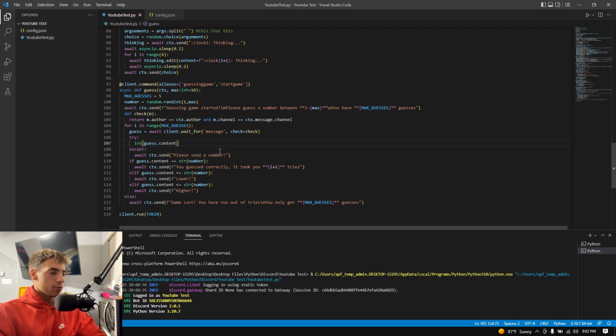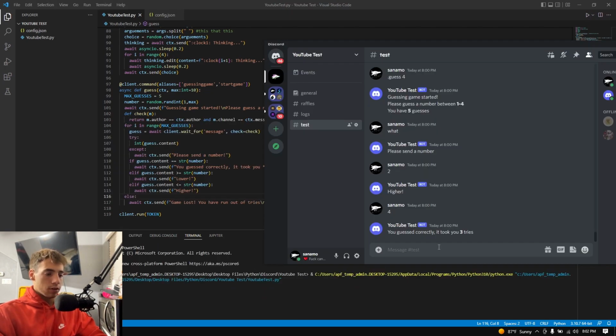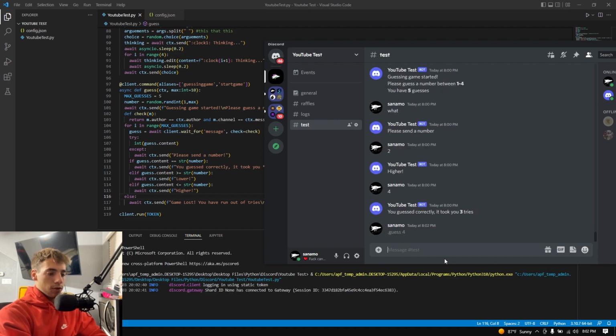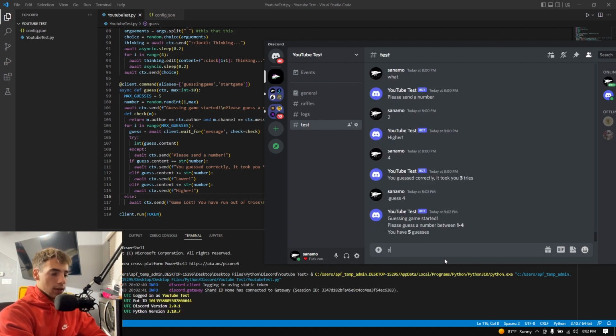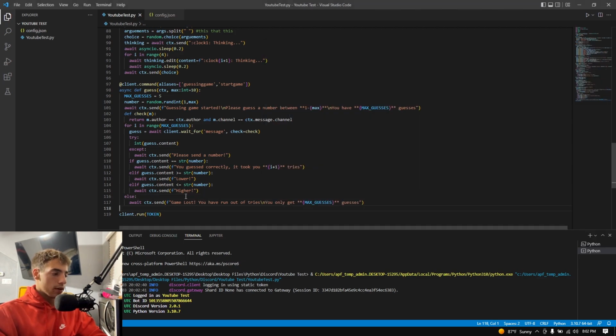Right now this will work, but I'll actually show you the problem really quick. The problem is that we get 2 outputs. If I do guess 4 and I type in a string like pig, you see we say please send a number, and we get lower, and we don't want that. The reason is that we have this try and except statement, but we still have the if statements on the same indentation that will run regardless of what the try except says above it.